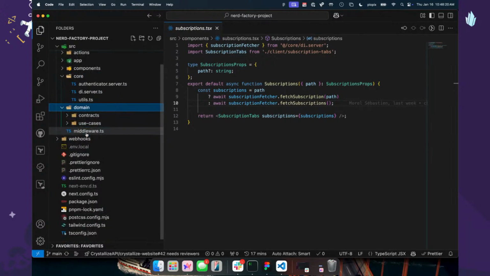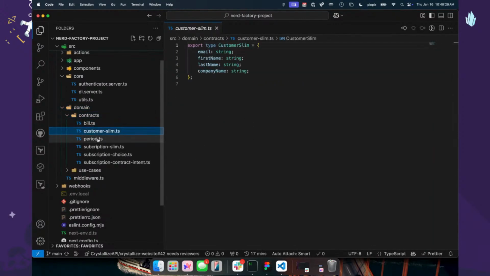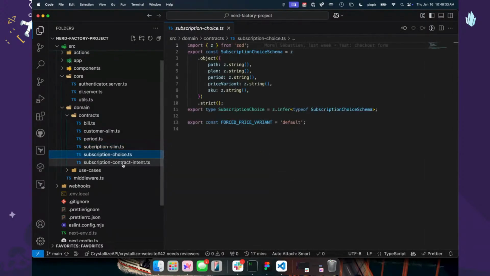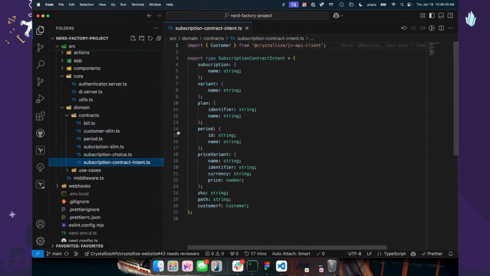The domain is the business logic, where we have the interface, or the contract, or the ports, for people who know those concepts, where it's just types. Here it's just TypeScript, all the types that we need. What is a subscription choice, subscription contract intent, etc. We're going to use that, but we don't have to deep dive into this one.